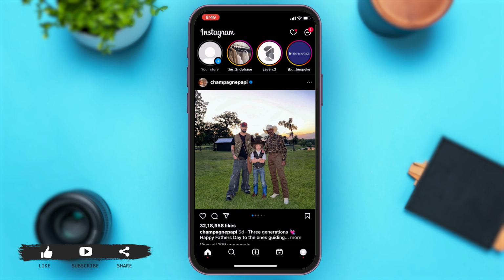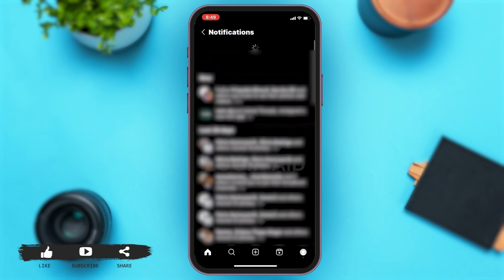Then now, to add the collaboration story that your collaborator has posted, you'll have to first go to your notification center, which is the heart icon at the top right corner of your screen, right beside the inbox icon. You may tap on the heart icon. Here, you may refresh the page.